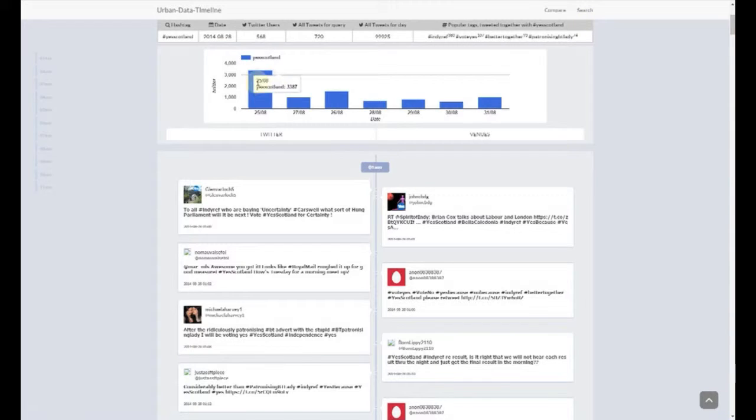If that is not enough, the Urban Data Timeline presents you with a bar graph that either illustrates the variable you are interested in, or a comparison between two.